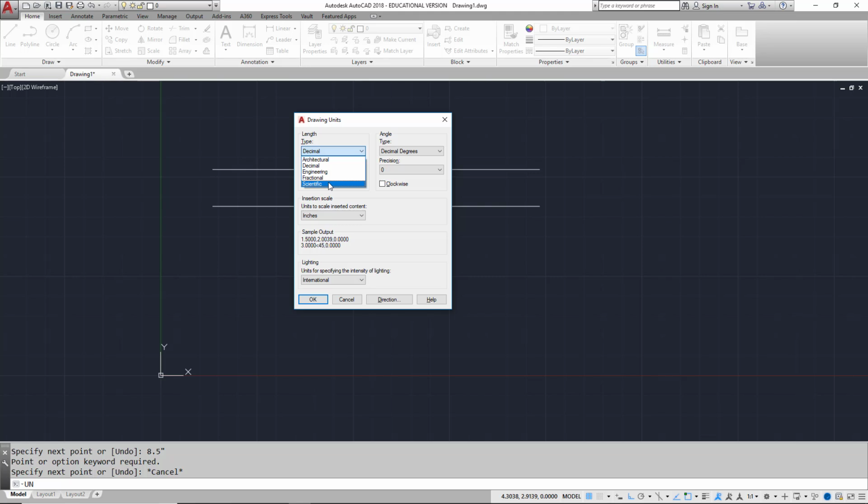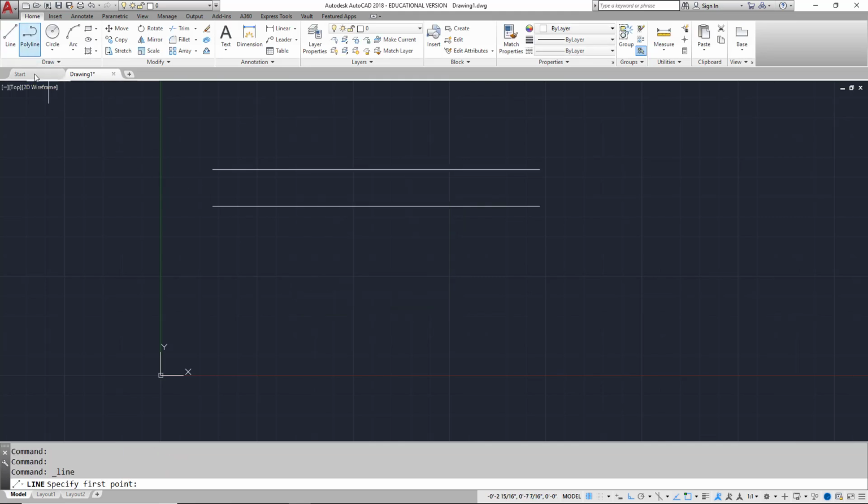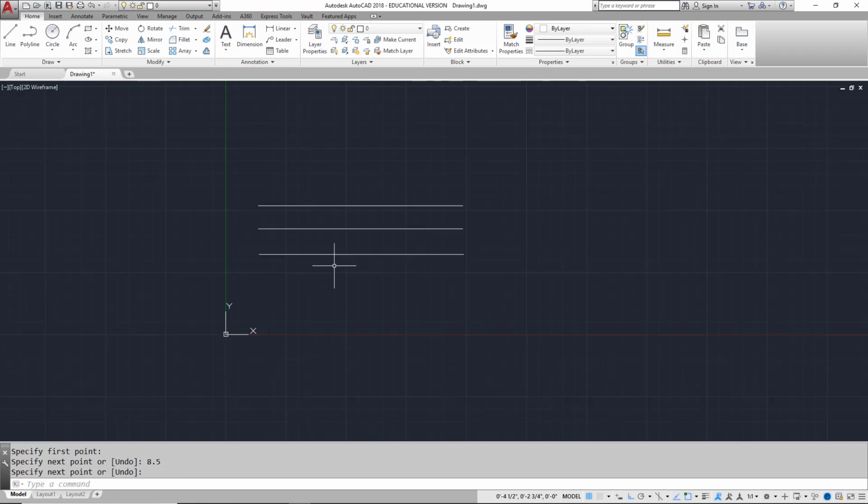If I want to be able to type in feet and inches, then I need to either use architectural or engineering. So choosing architectural here, again, my precision is set to a 1/16 of an inch. I'll choose OK. Notice now that I can come in here and I can type in 8.5 and press enter, and it still draws that line 8.5 inches long. And it does that because it assumes inches.